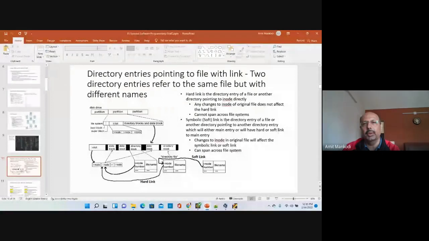One is called a hard link, the other one is called a soft link or a symbolic link. Symbolic link and soft link mean the same thing. What is the difference between the two? As I have mentioned, each file or directory that you create has an inode number assigned, and that inode number is basically your FCB structure.